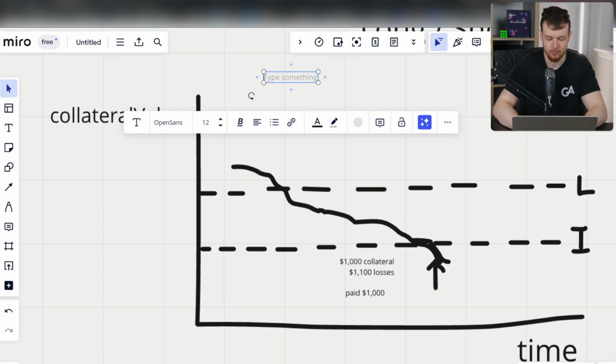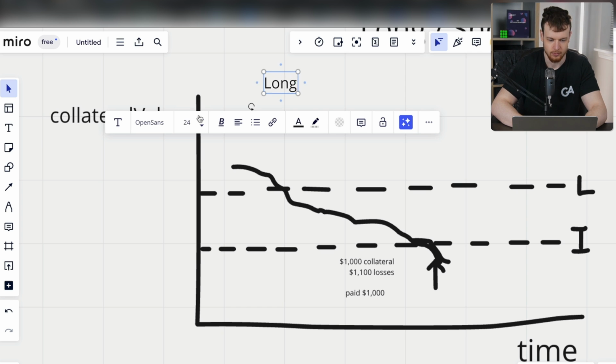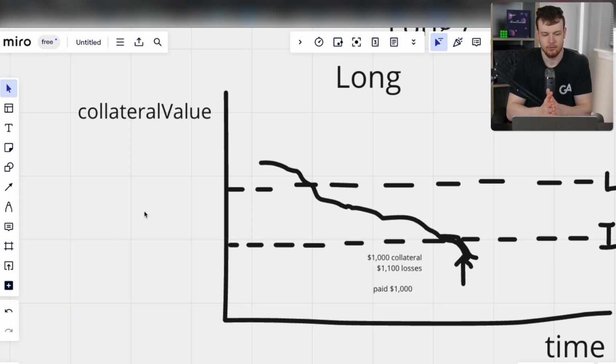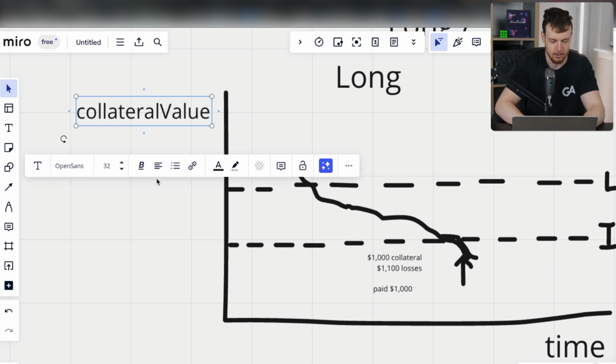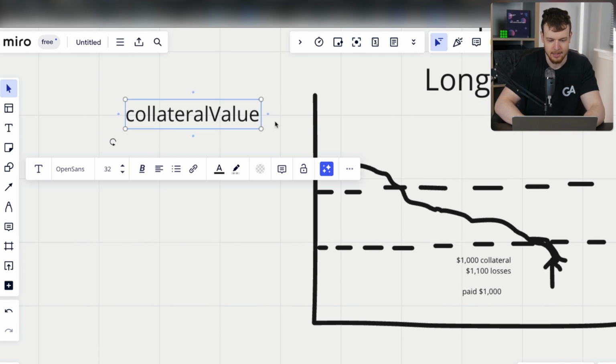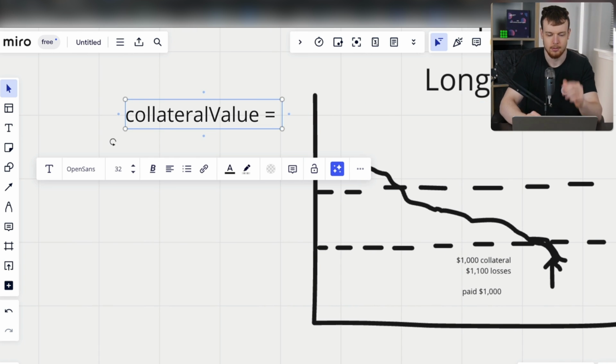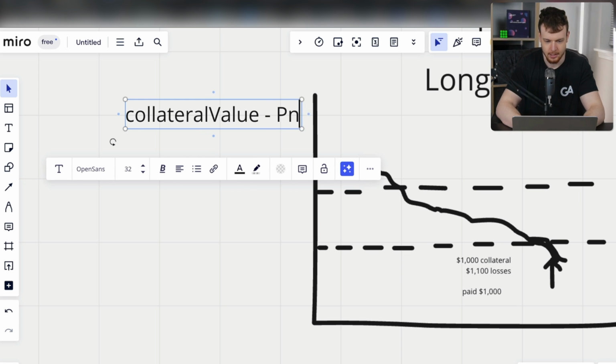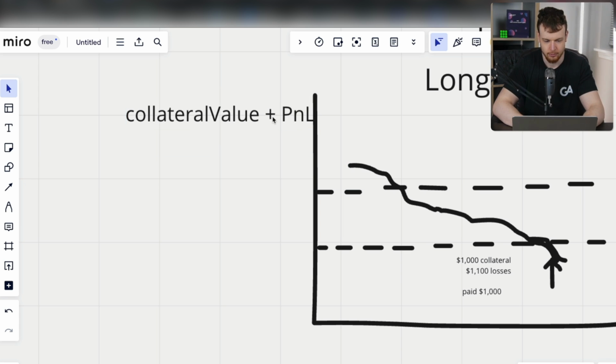And let's say this was our long, so this was our long position. And just to be explicit about the collateral value here, what we mean by this in a P&L based protocol is the collateral value really minus the P&L, or plus the P&L, you could say.